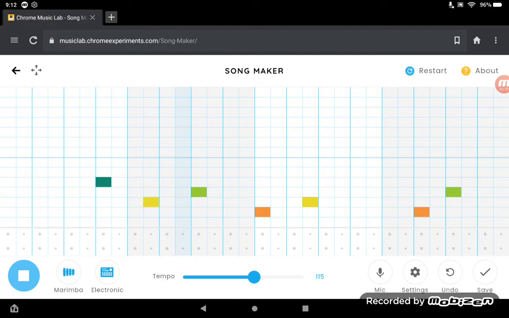No, that's not going there. Okay, well, I guess that's it for my beat. I mean, I could do this. Like, just in the middle of nowhere. Like that.